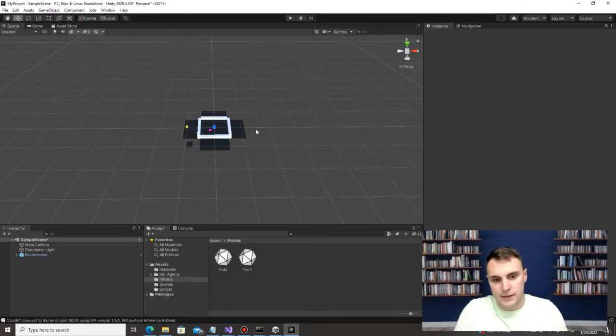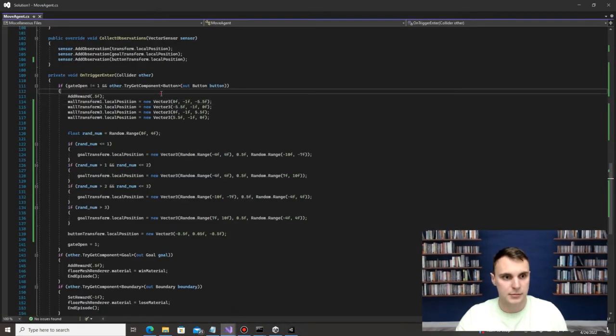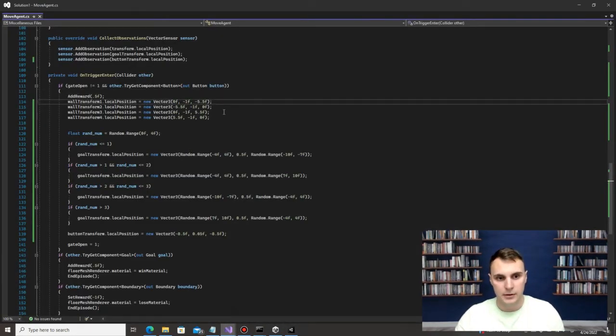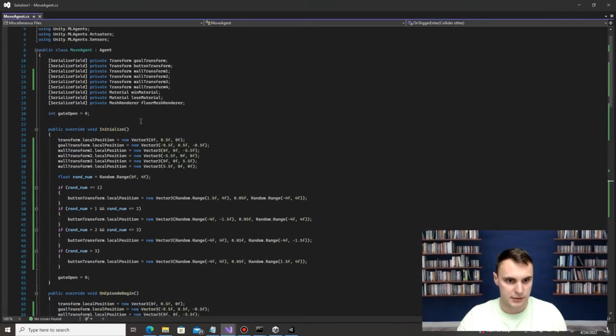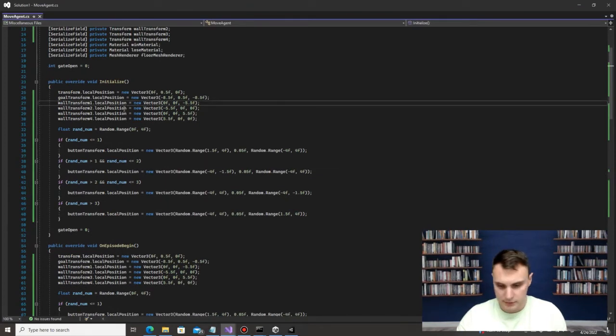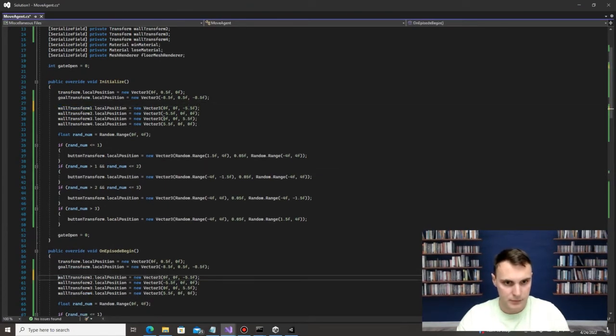Now, this one is much harder to train than the last one. So we are probably going to have to take this in slow steps. What I'm going to do is go back to our script. Now, I know the wall's in the starting position. That's the bottom position. The wall right here. Let me just separate these out. The wall is in the up position here.